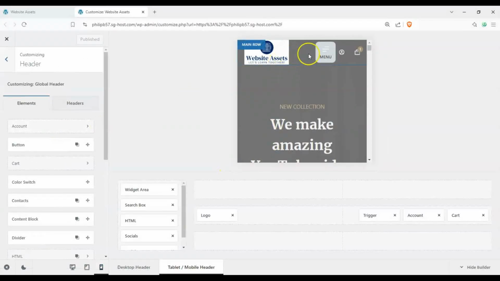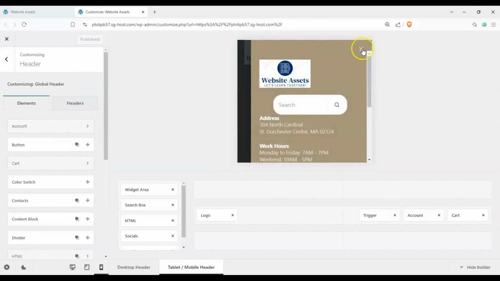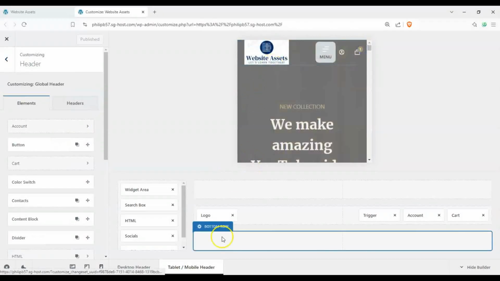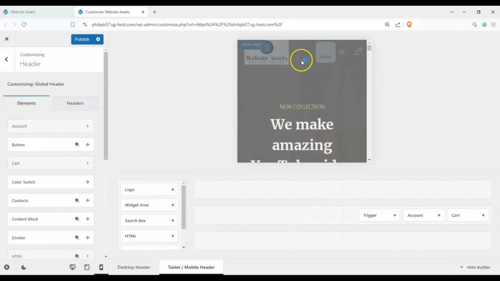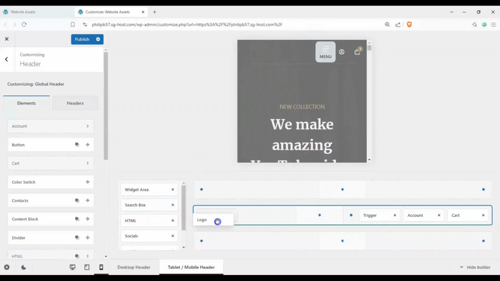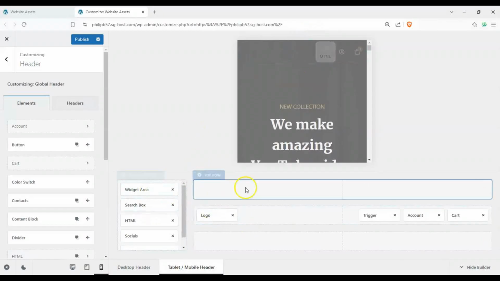There's two ways that we can add a logo to our mobile menu. We can either remove the logo here and just put it onto our menu, right? And then we can have our logo here on the top, but it really depends on what you want. So I'll show you the two ways.